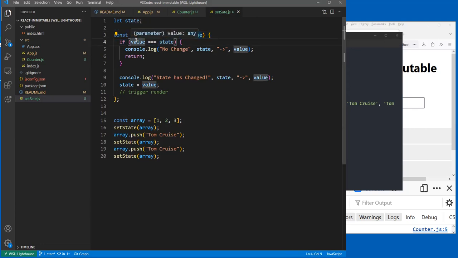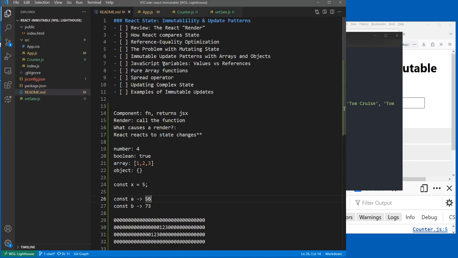It assumes that if the references are the same, it must be unchanged. If the references are different, it must have changed. And they call that thing reference equality optimization. In other words, if the references are equal, there's no change. This just means fast or lazy. So compare references because we're lazy. Or because we like to be fast. That is how React compares state. Very important to understand that and be aware of this as we do state updates in React.